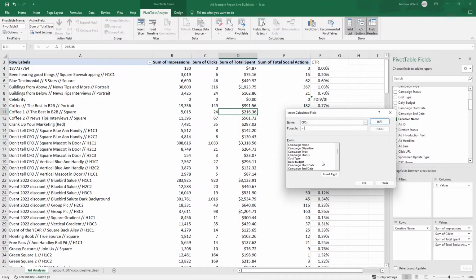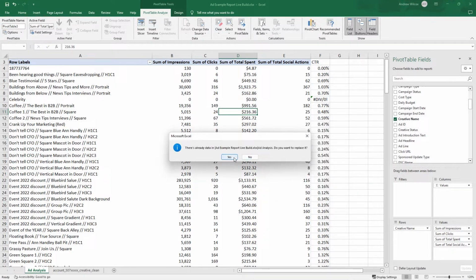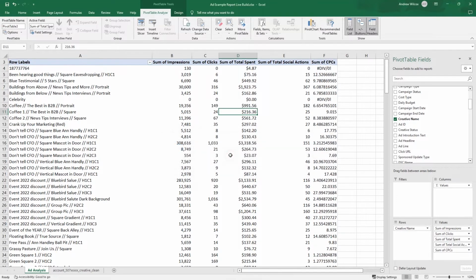And if I scroll down to find my total spent, that's my costs. Total spent, I can double click it and say my cost per click is my costs, my spend, divided by my clicks. I can double click that as well and hit add. If I hit OK, it is going to replace this column. I just used that for an example.